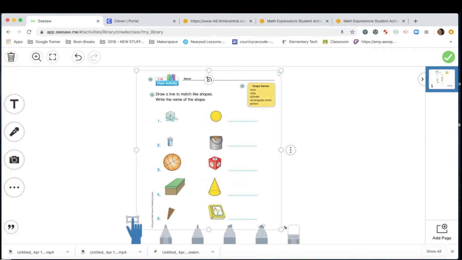After you've resized it and you like the size, there are 3 dots. Sometimes the 3 dots are here, but they're connected to the picture. So click those 3 dots, and then you're going to lock it. The reason you're locking it is because you want it to stay still when you or the students are writing on it. So now that we have our example that we're going to show the students, now we're going to record ourselves walking through the activity so the students know how to do it.